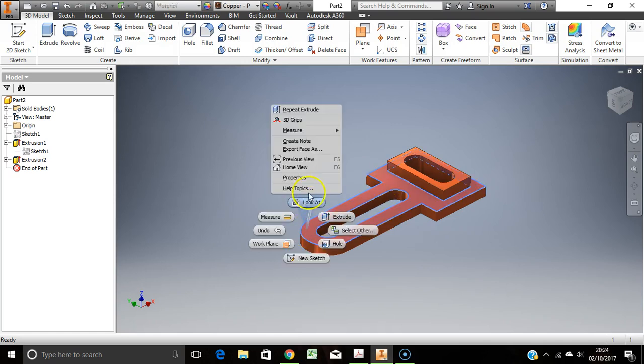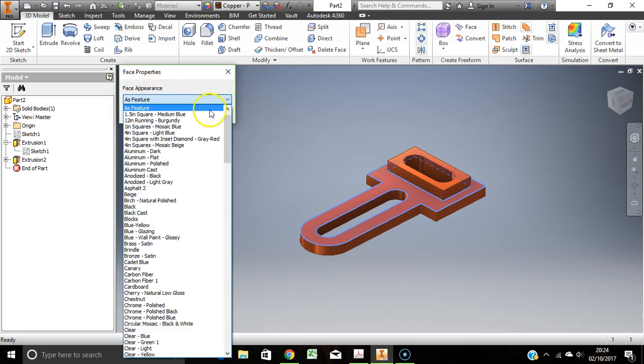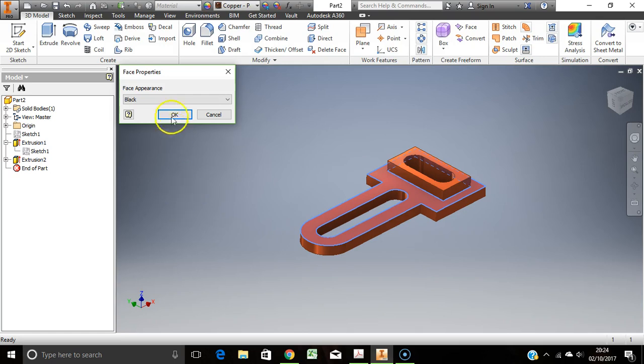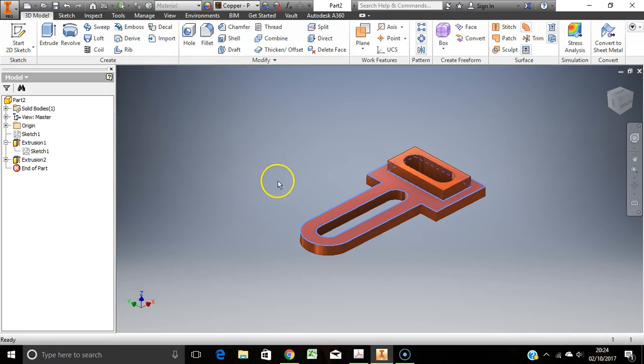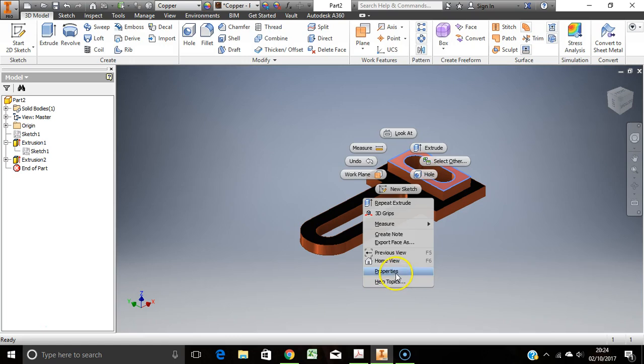Now what I can also do is, if I click on an actual face itself and then I right click, I can go to properties, and rather than it being the actual material colour now, I can change the appearance of that face. So let's say, for example, I know that in production of this part, this top surface was going to be painted black. Again, I can just scroll down and click on the black window, and when I press OK, it would colour just that surface black. So just like the change here, that changed all of the material into copper, but just by right clicking and going to the properties, I can just change a face appearance colour.